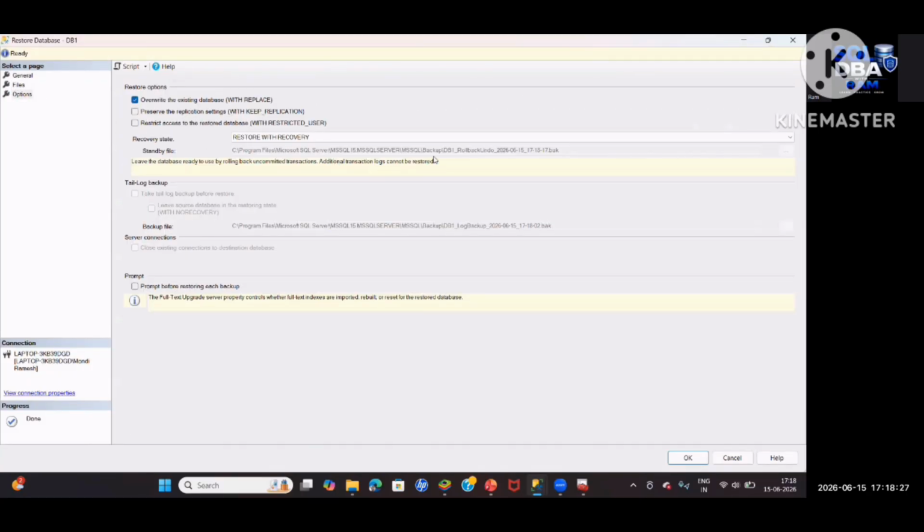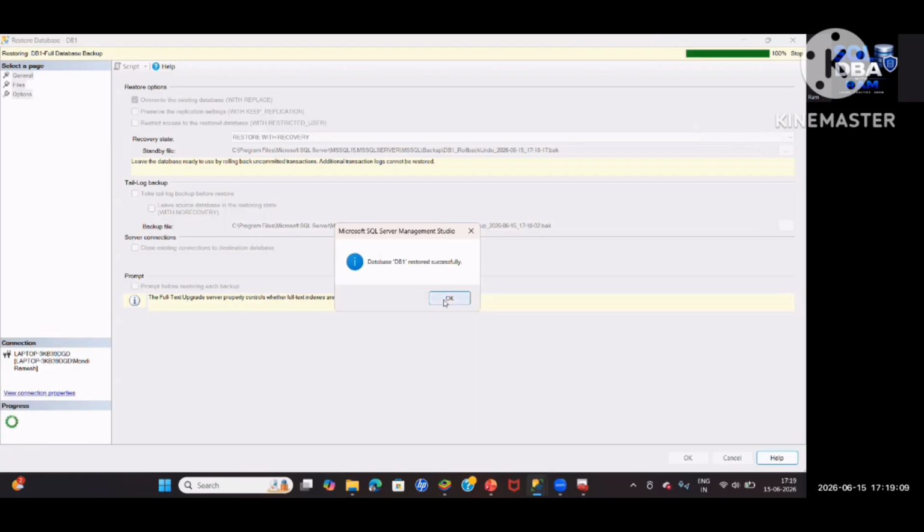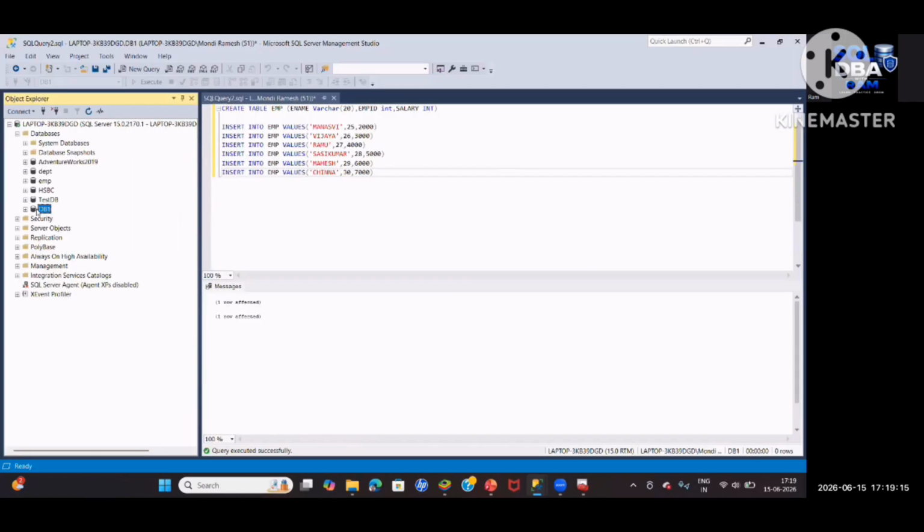Now tell me, we have the last backup, so which option do we need to go with? With recovery, right? We don't have any other backup file, that's why we are going with recovery. If you have any more backup files, you need to go for with no recovery. Now I'm restoring with recovery. My DB is restored successfully. My database has come online after performing with recovery. That's what you need to perform when you have multiple backup files.